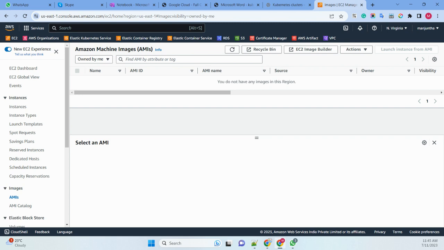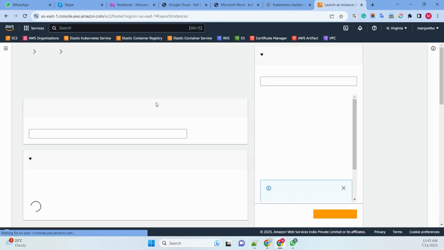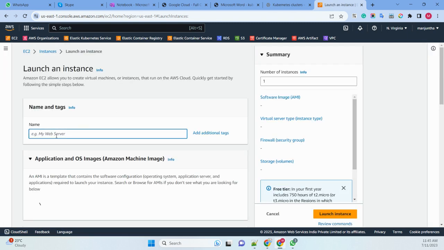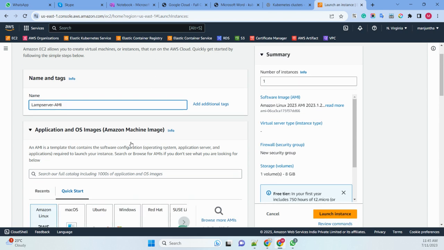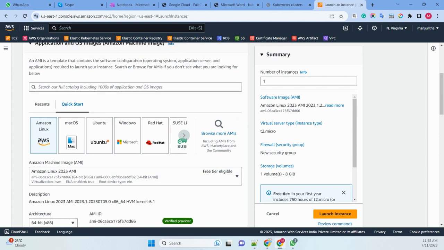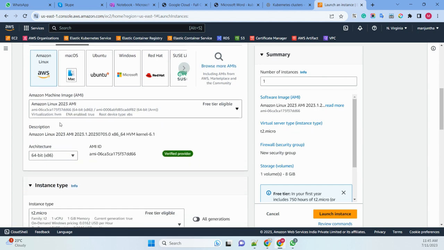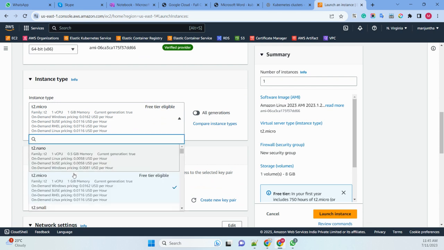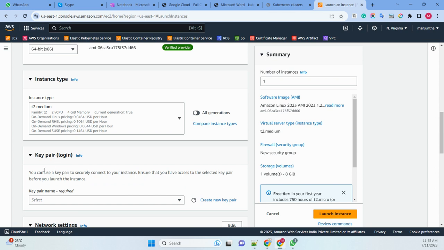So let's create an EC2 machine. Let me go to the instance. I'll name it LAMP server AMI. I'm going to select the latest AMI, or image, and I'm going to use at least two virtual CPUs and 4 GB RAM.